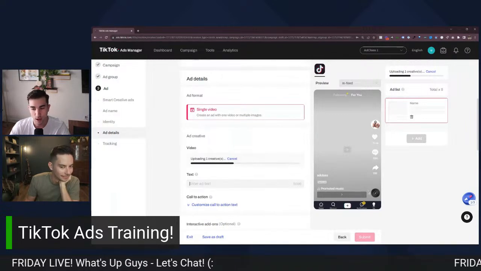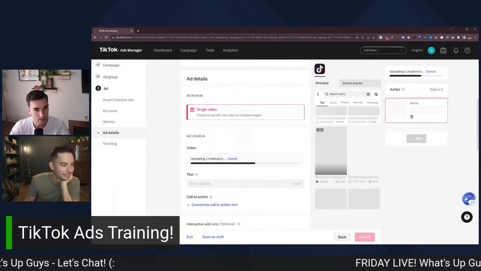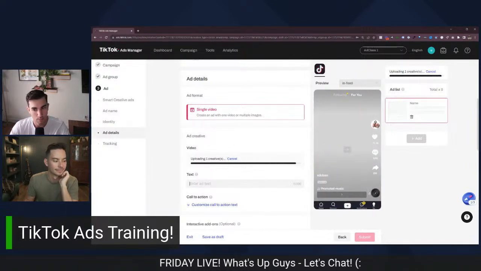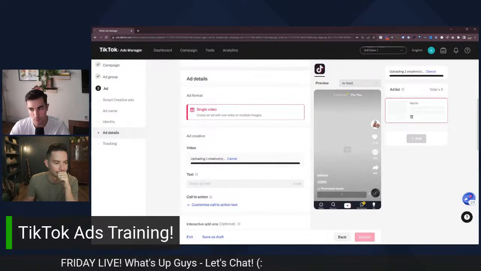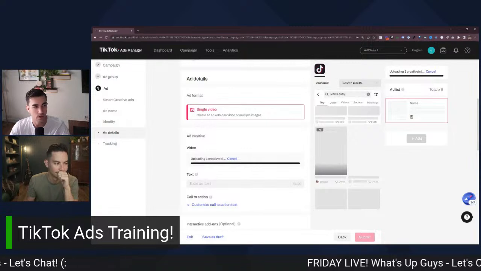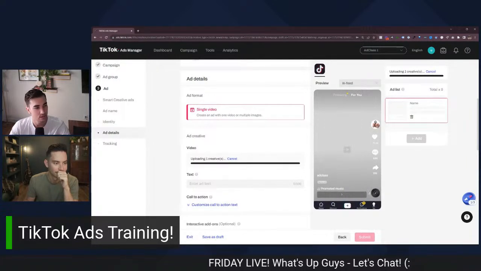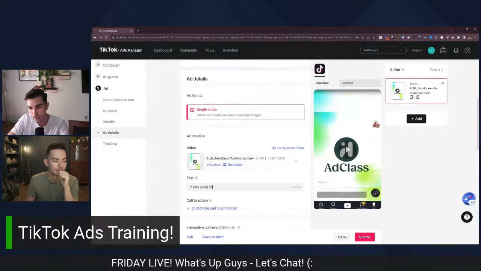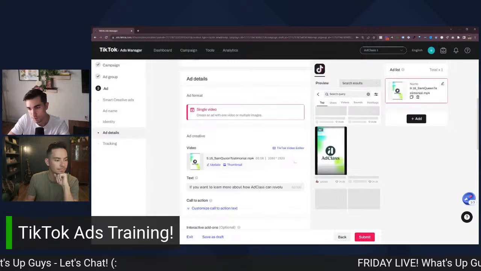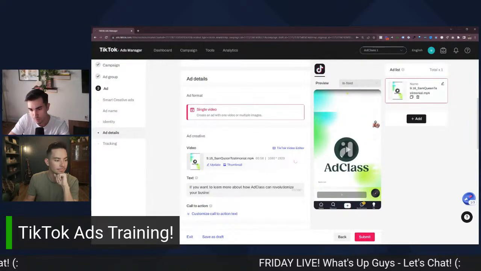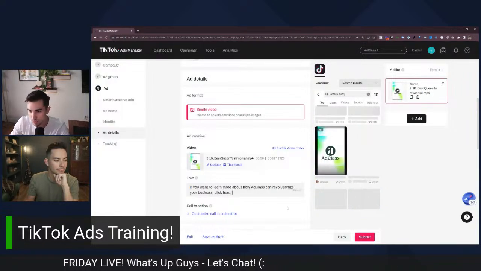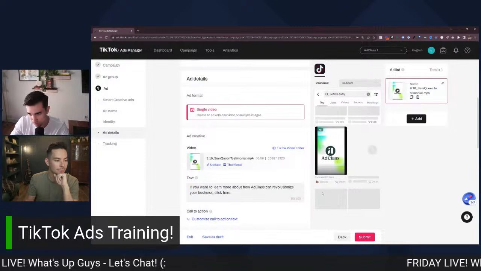You have 100 characters to play with on the text on TikTok. It's obviously not nearly as important as it is on Meta to get the copy right, but this text can help. It's what shows up sort of in white over top of the video. And people don't look at it right away, but it is there, right? So if you want to learn more about how Adclass can revolutionize your business, I'm just doing some generic copy here. Click here, right? Now, when you type that, see that's almost 100 characters already.